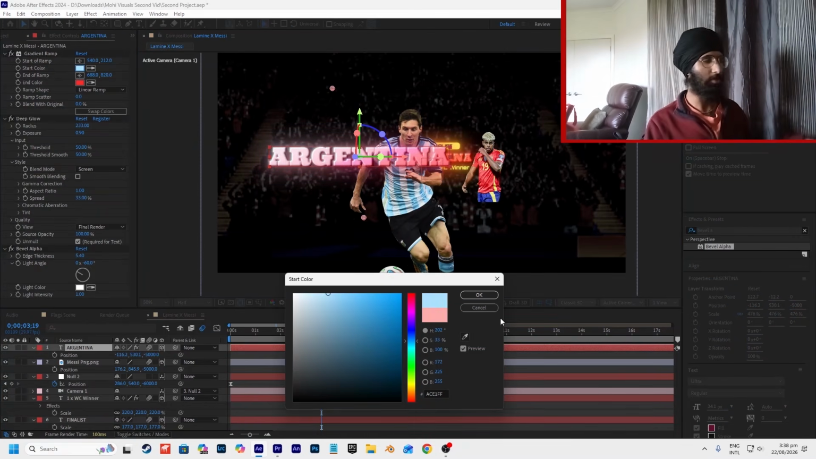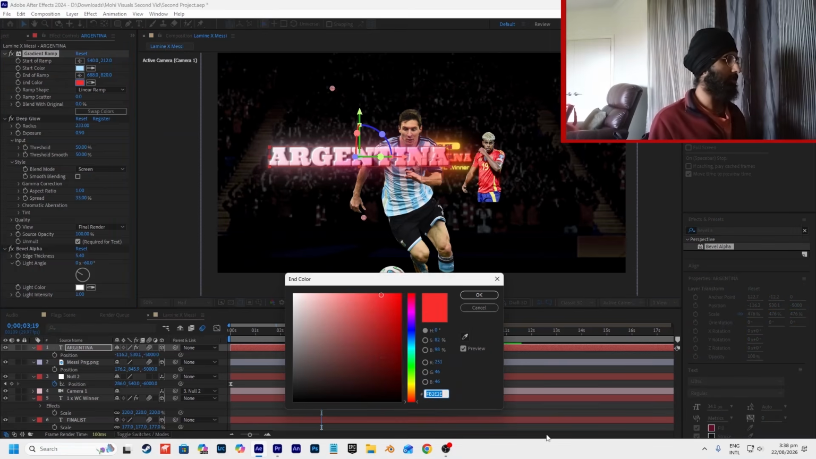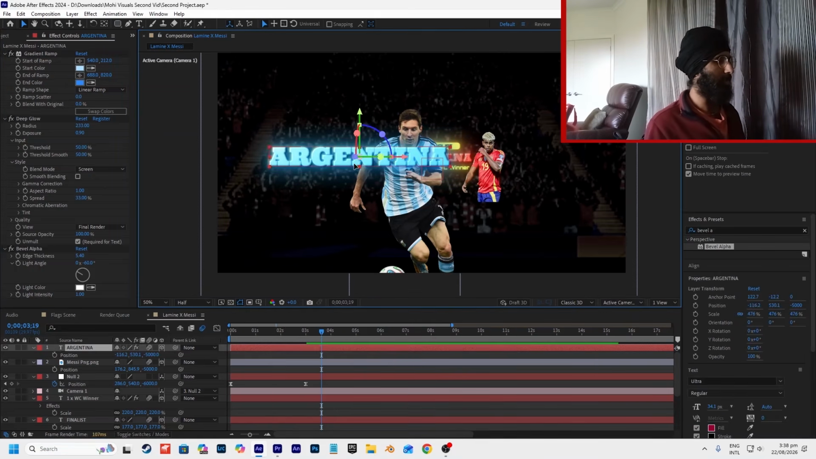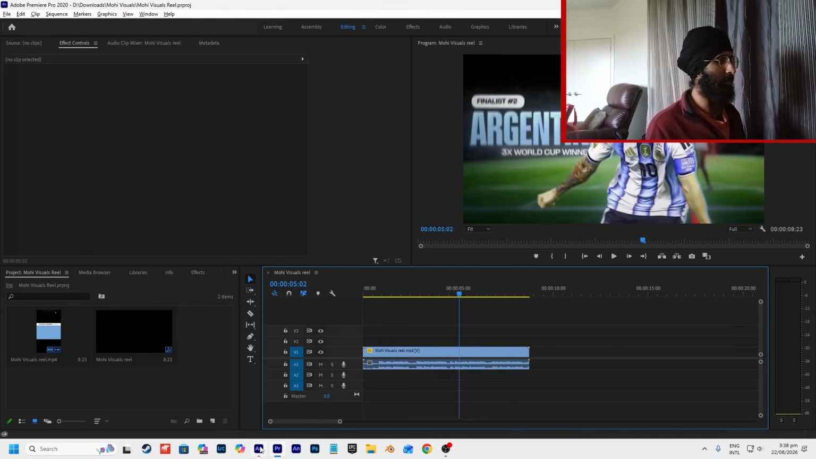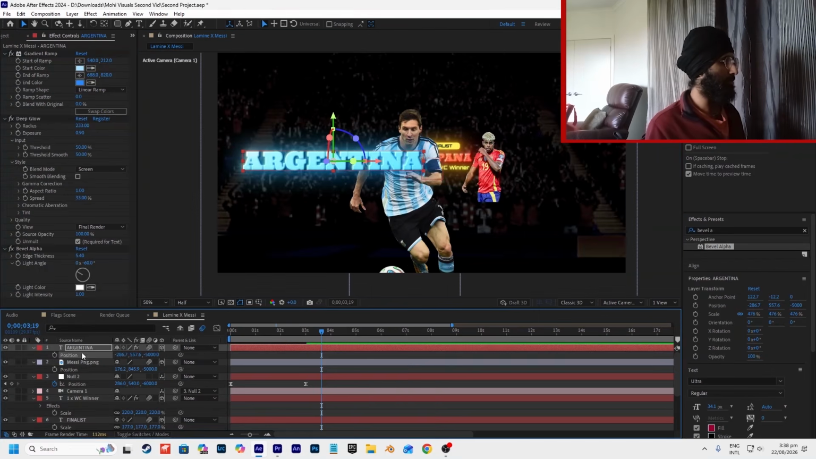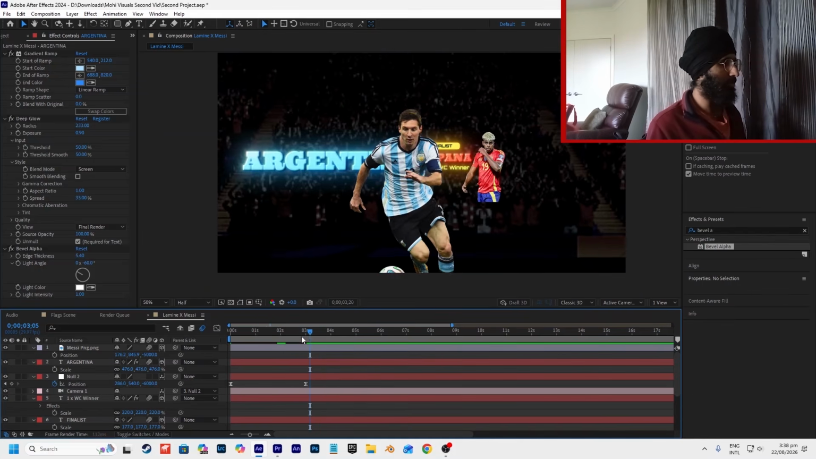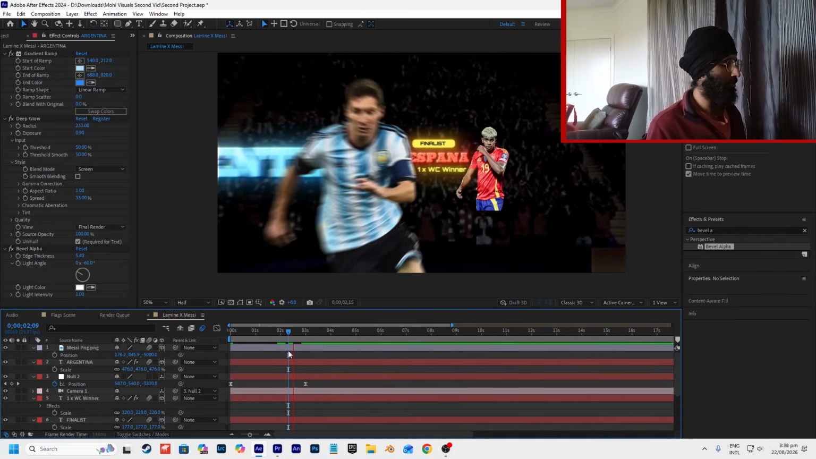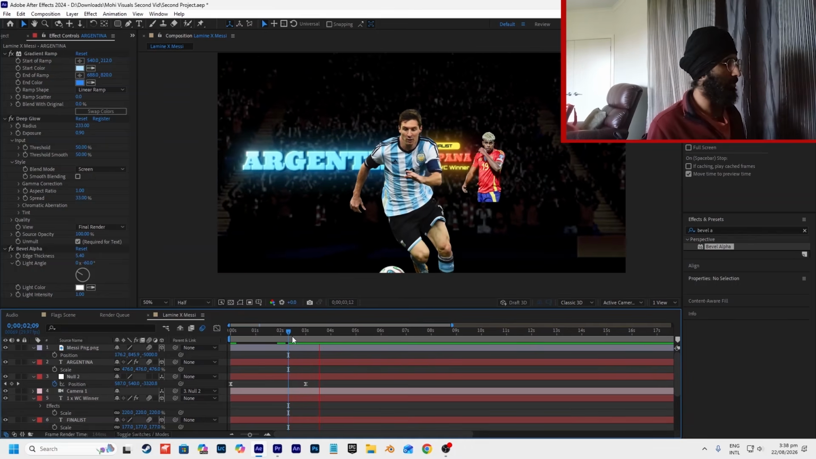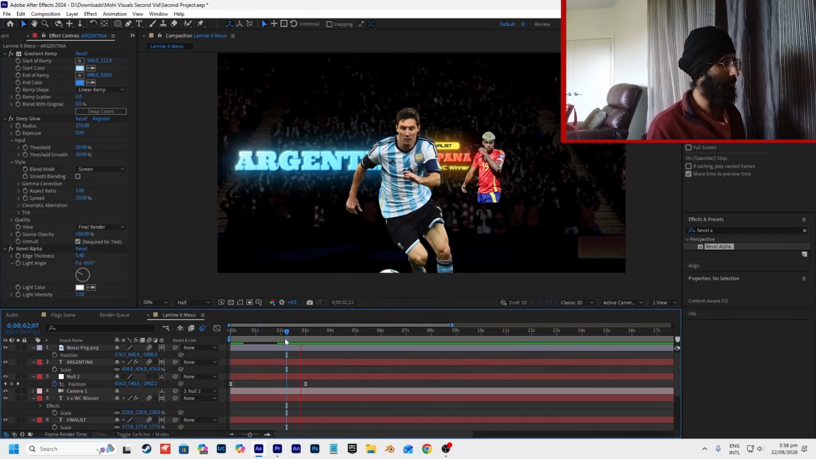Now we're gonna make this blue. So a nice blue. The Argentina text that we duplicated here. And I'm actually gonna put this behind Messi. So just like that. Yeah, nice. Looks pretty nice there.